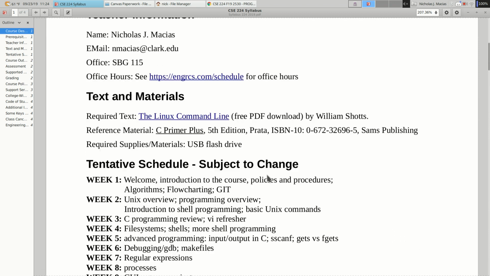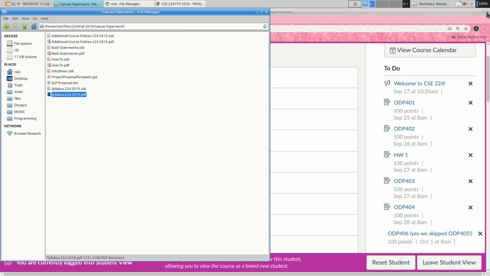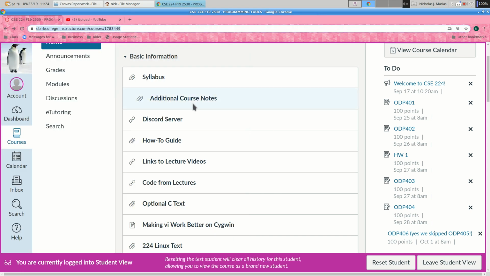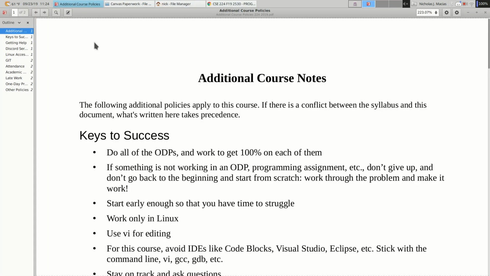All right, questions on the syllabus? All right, so following the syllabus, there's a thing, additional course notes. This is the thing that's actually really specific to this particular section, okay? And this is something that I tailored for CSE 224 in fall. And if there's conflicting information between here and the syllabus, this takes precedence, okay? This is the one to pay attention to.